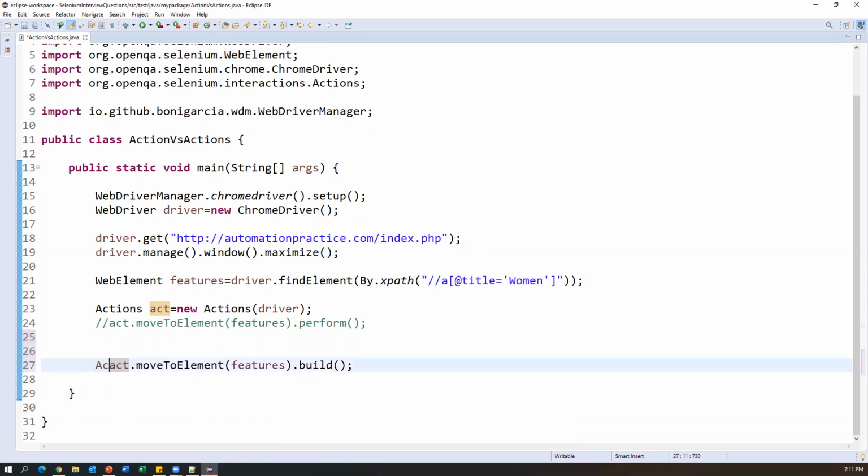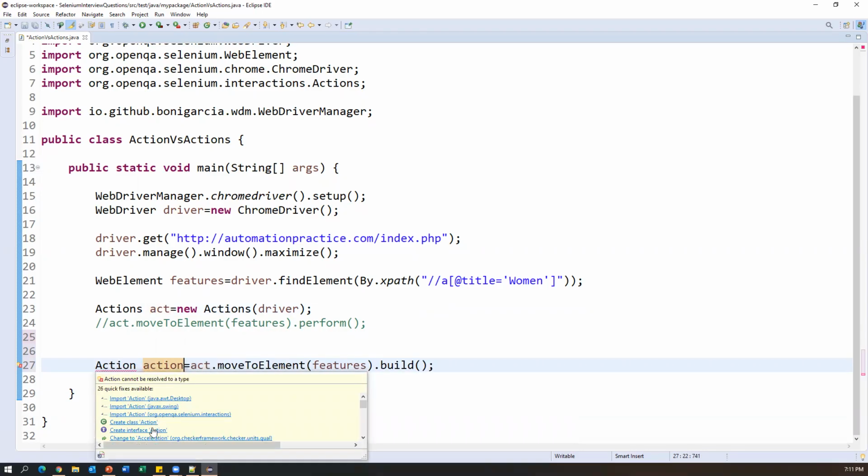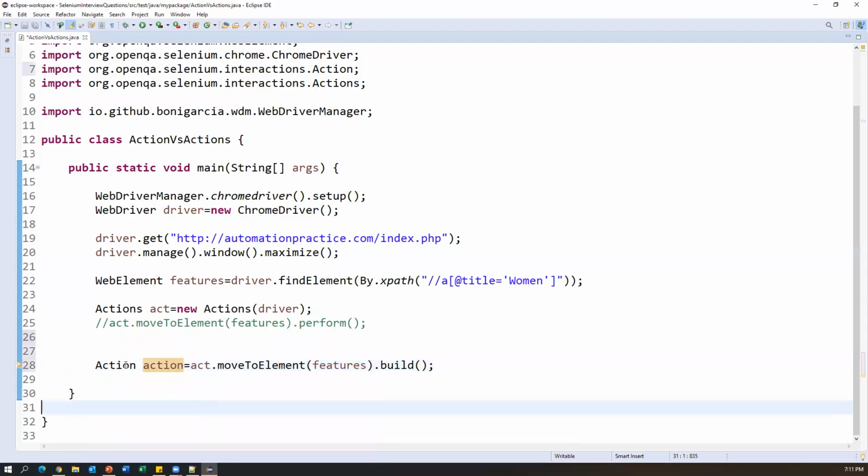In that case, I'll use the action interface, Action. So act equal to, so act is already created as the actions object, so I can give just a different name. Let's say action. Okay, so Action is the interface which we have to import from org.openqa.selenium.interactions. Okay, this is an interface, but Actions is a class. So Actions is a class which contains different types of methods, whereas Action is an interface, and a variable of the Action interface can store an action.